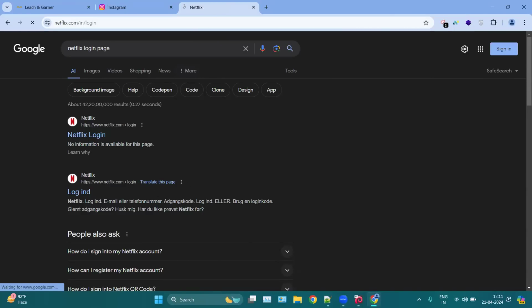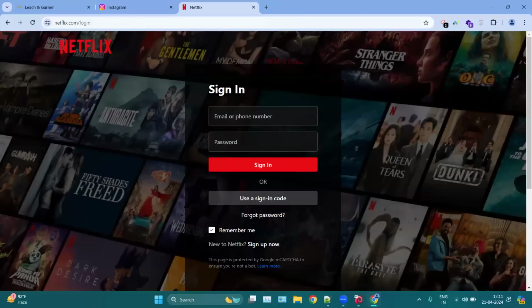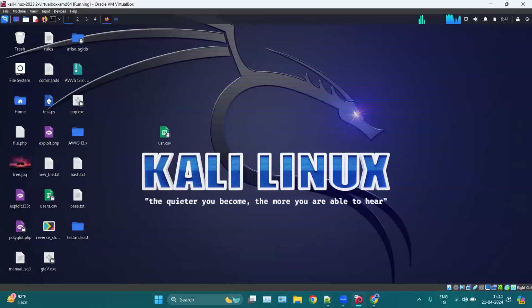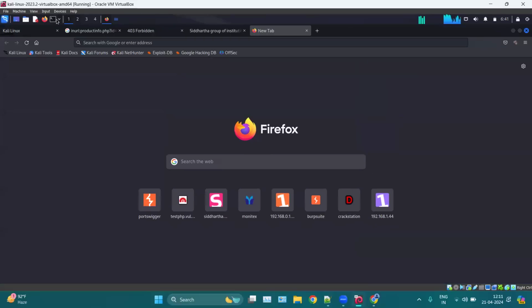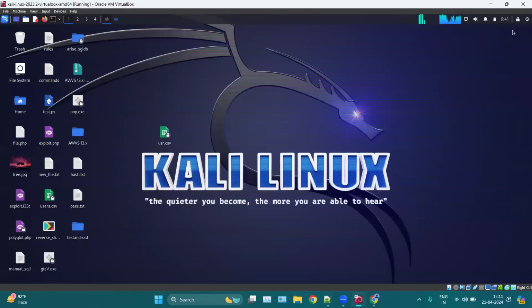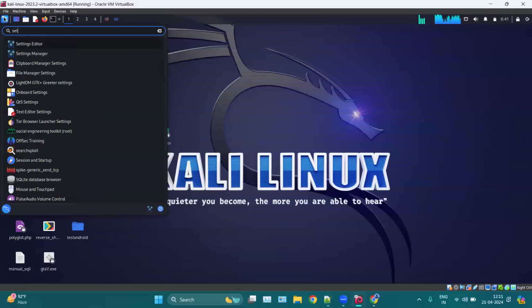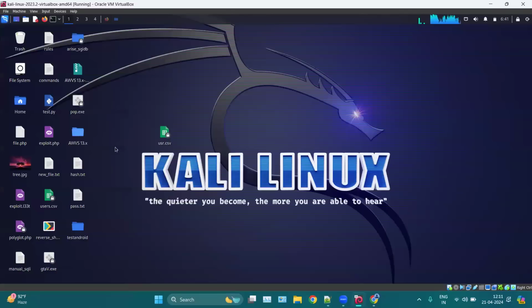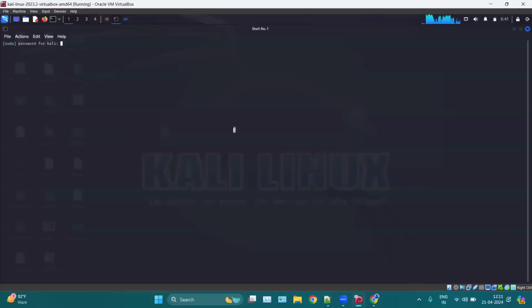So we have this login page of Netflix. So we will clone this web page. Here you can search in your Linux set, and here you have this Social Engineering Toolkit. You can click here, apply the password Kali.